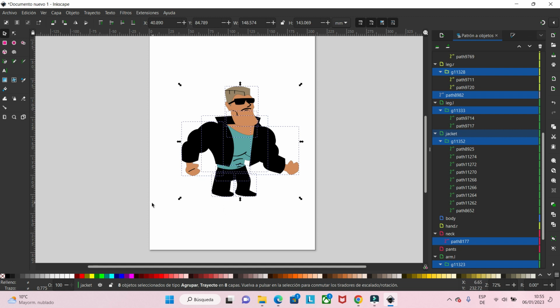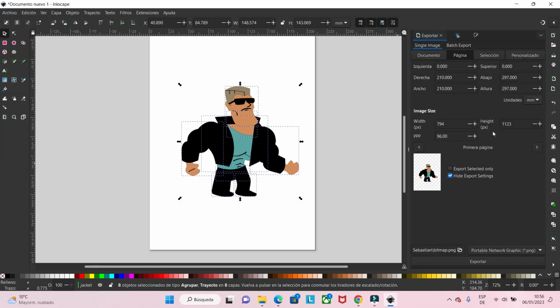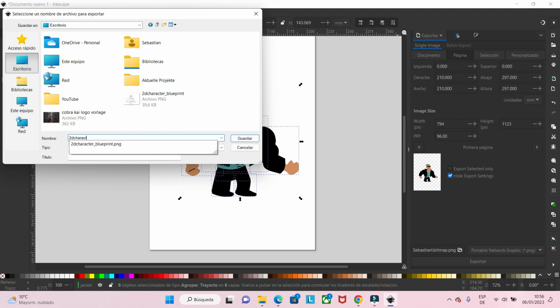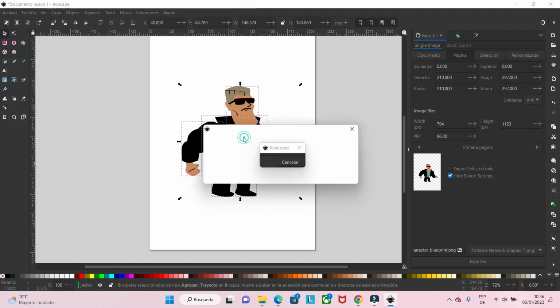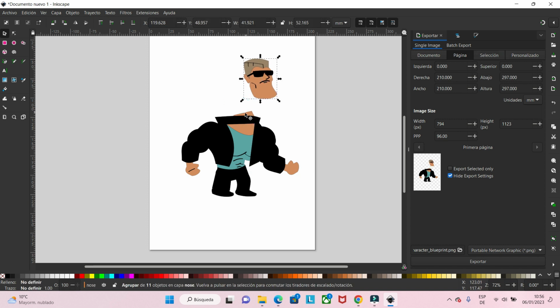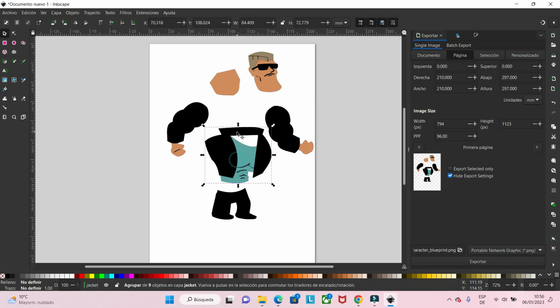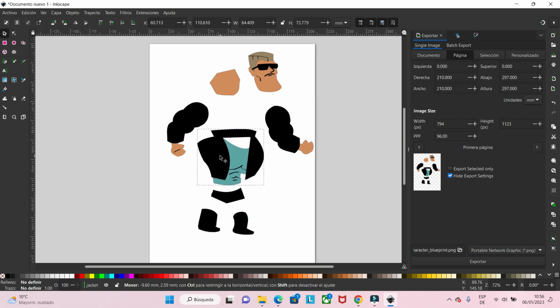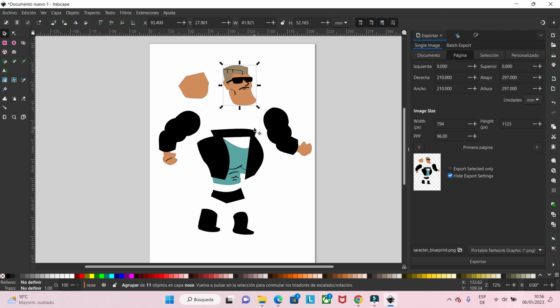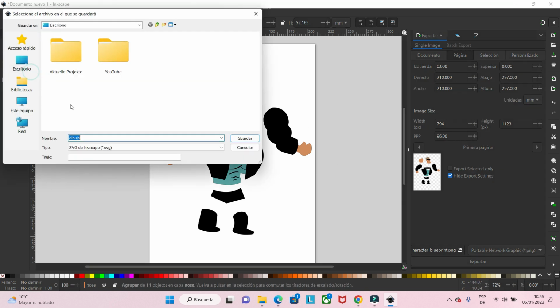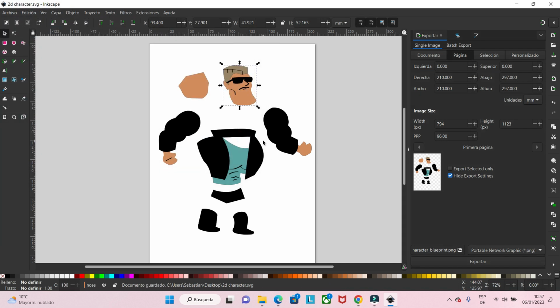Okay, and then we select everything, go to export as, and then we export it as PNG. This PNG file we use only as a blueprint, and then we separate every part of this character. And then we save the project as an SVG file. And in the next tutorial, we want to export every part of this character as PNG files, and then we make a rig in Blender.